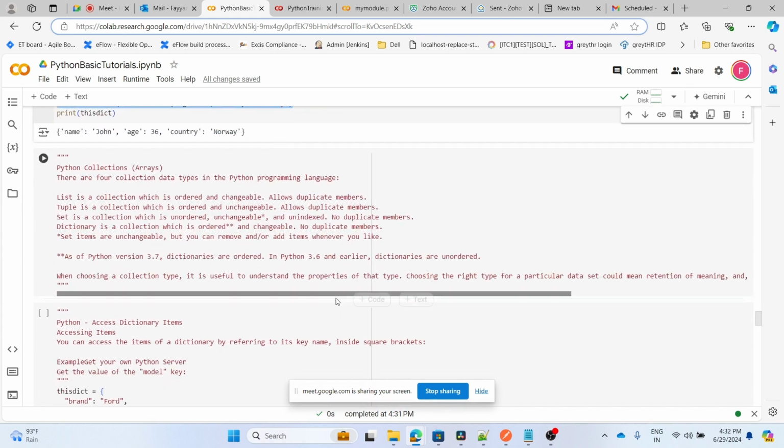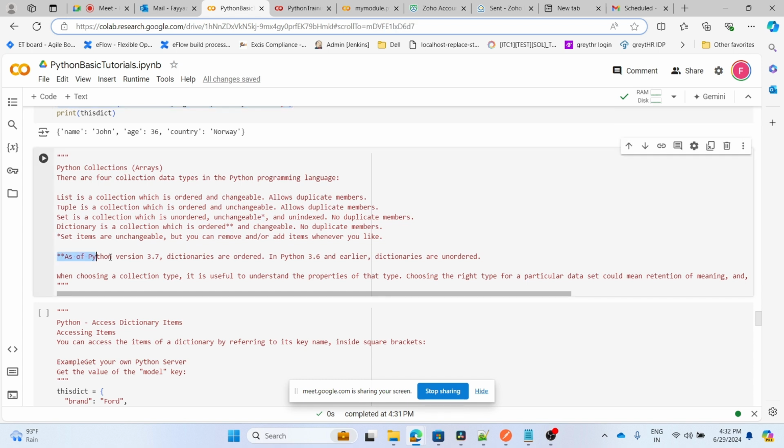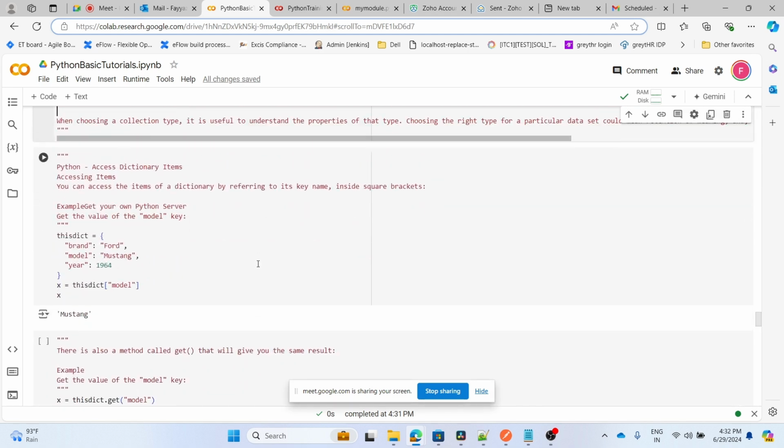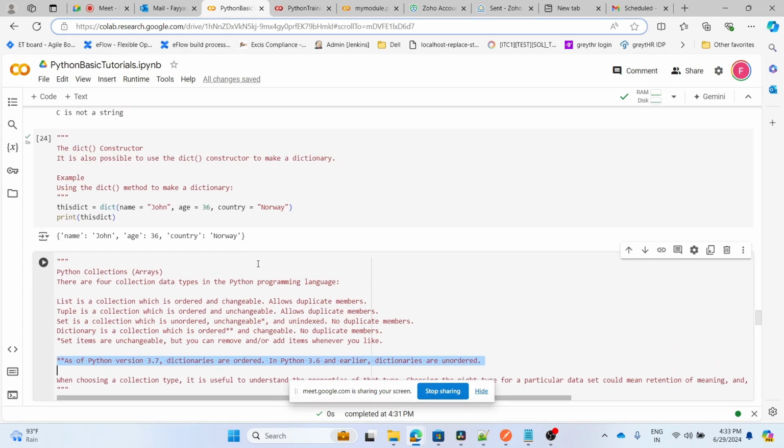Then we have Python collections: list, tuple, set, dictionaries and all. These are all collections, and dictionaries are ordered. One doubt: what is the use of using the constructor? Because both the codes are printing the same output.